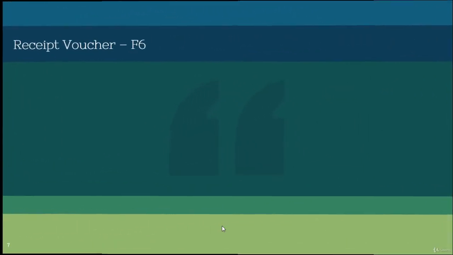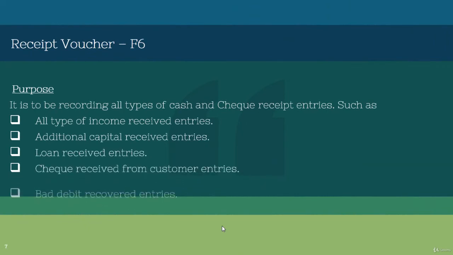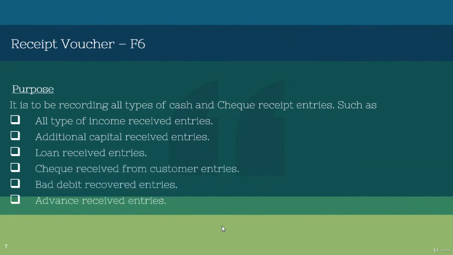The next voucher is the receipt voucher. If we receive cash or a check, we need to record the cash and check receipt entries in the receipt voucher. We can say all types of income received entries, additional capital received from the owners, loan received entries, checks received from customers, bad debt recovered entries, and advance received entries. So if we get a check or cash from anyone, we have to use the receipt voucher.